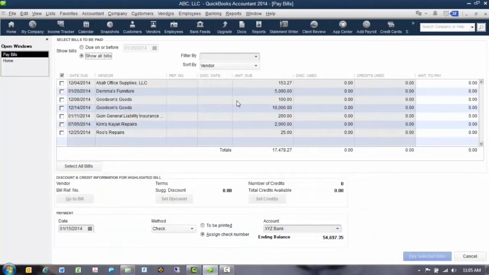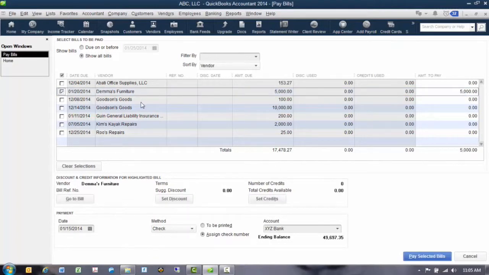It'll take you to the screen that we were at before. And now we'll select Demis Furniture. And let's say that for this one, we're not going to pay the full $5,000. We're just going to pay $3,000. So we'll just enter that in this amount to pay column over here on the right. And then down here at the bottom, we'll say that we're paying this on 1/15. We're going to pay this with a check.